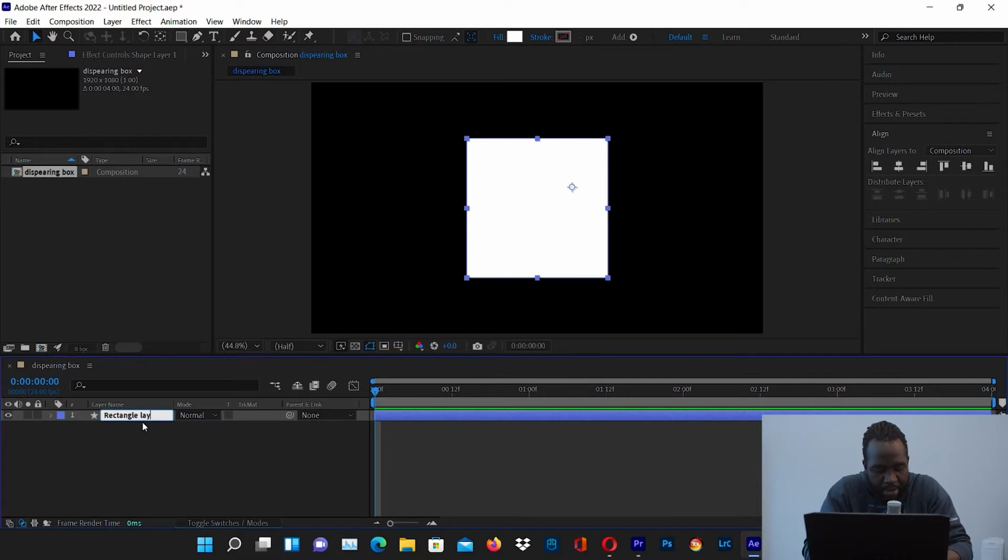Rectangle layer. Click enter. So you have your rectangle layer. What we want to do is make it appear and disappear, so we're going to use masks. If you're a user of After Effects, you could be knowing how to use masks. But anyway, if you don't know, let me just show you.